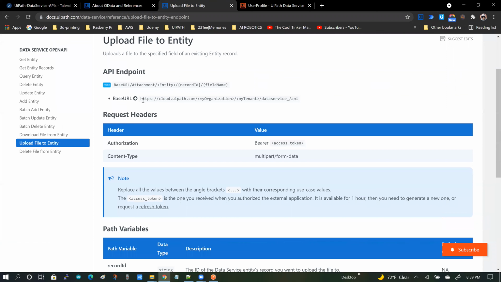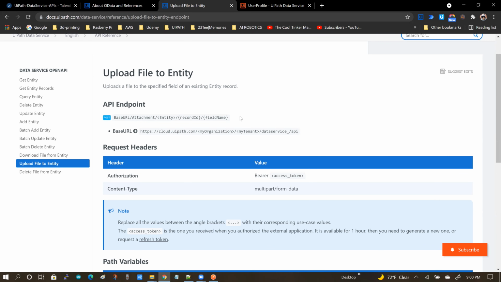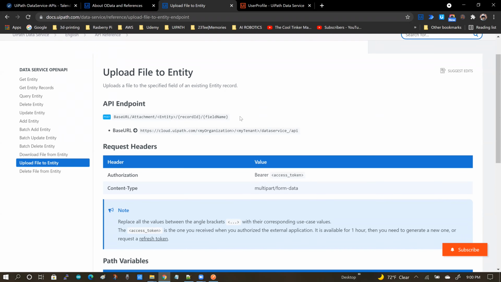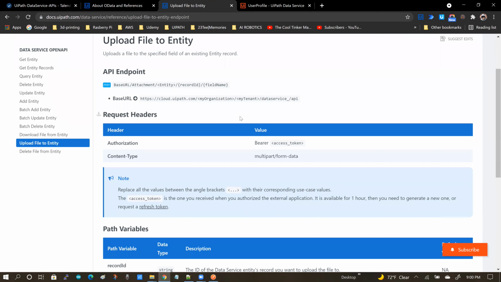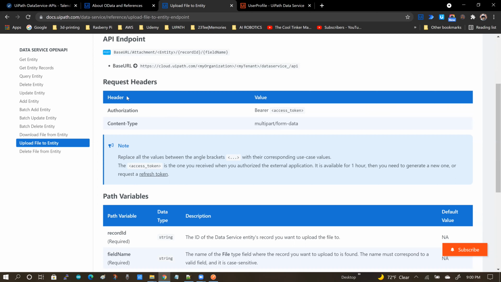Usually, I have always composed requests by starting with the URL. But this time I'm going to take a slightly different approach, and it will become clear as I start applying different components of this documentation to my request. So let's start with the request headers instead.